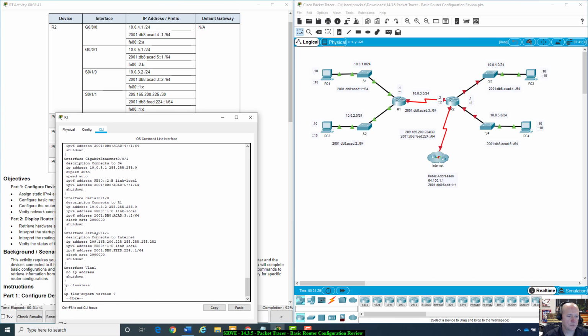And finally, serial 0/1/1, description connects to internet, which is down there. All right. 209.165.200.225/30, so 255.255.255.252. IP version 6 link local is FE80::1. And the routable IP address is 2001:DB8:FEED:224::1. There's a lot of numbers spitting out. All right. Clock rate, serial connection, shutdown.